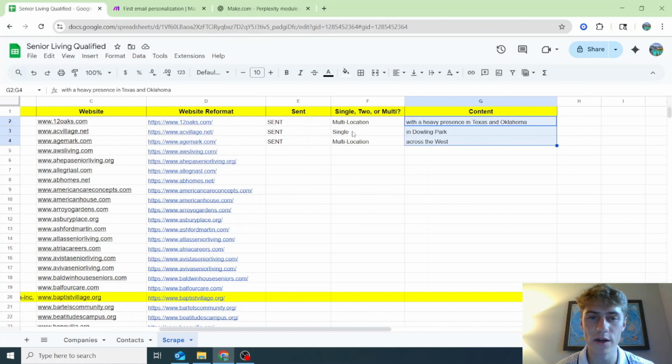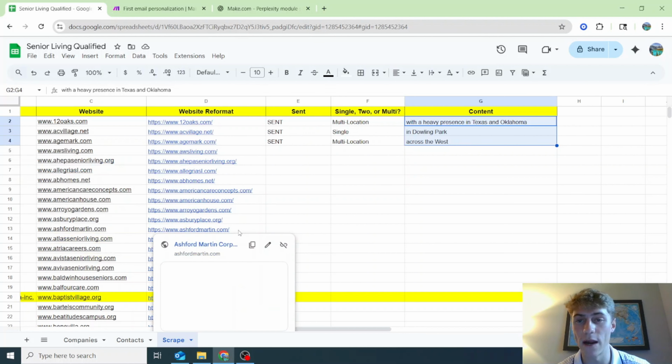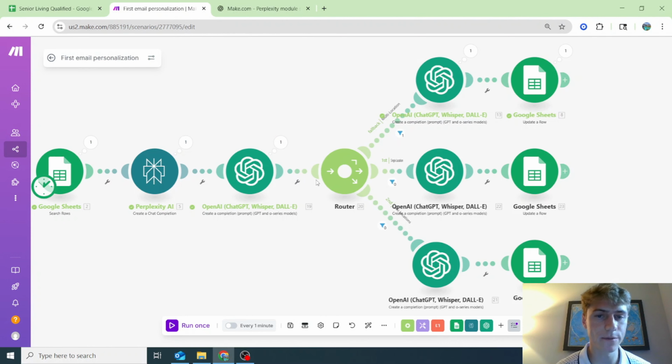So if it's a single location, hey, saw you operate a facility in Dowling Park. And then frame the problem, and then transition to how we're going to solve that. Hey, saw you had 2 locations in Baltimore. Okay, just this little simple segment of personalized information about where they're geographically located is going to increase chances that they're going to respond to our emails.